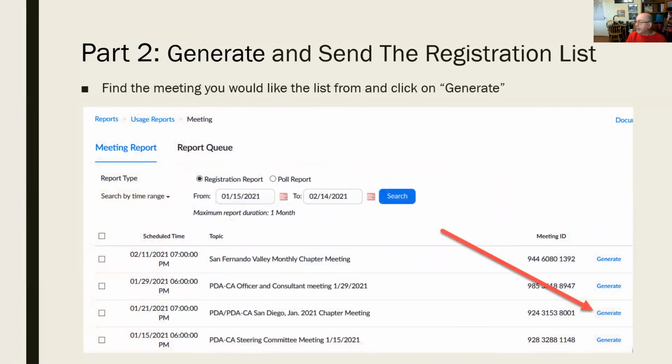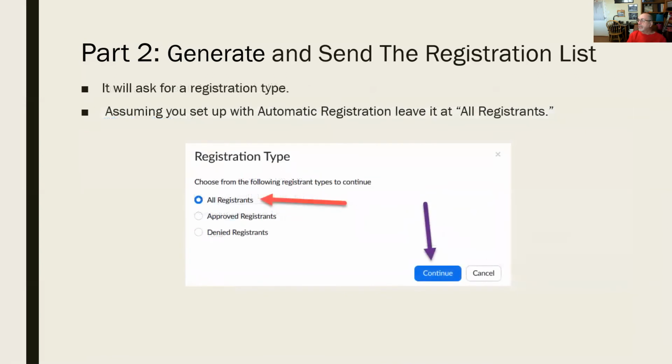And there it is. It's the third one down. It was a PDA/PDA-CA San Diego meeting. And we find it and we click on generate. So when you click on generate, it takes a few seconds to generate, and it comes up with a choice of what kind of registration type you want.